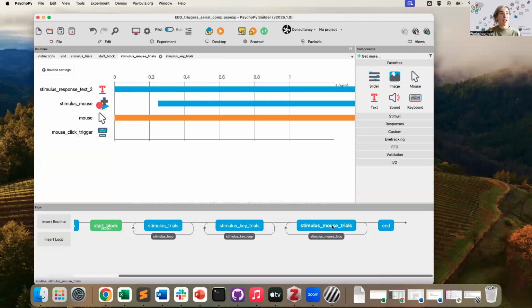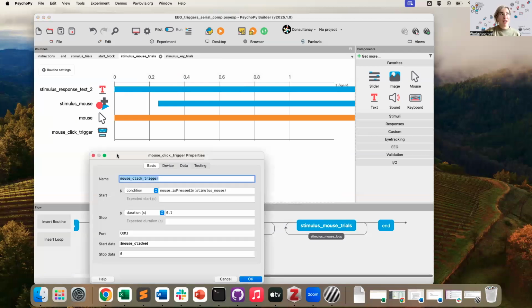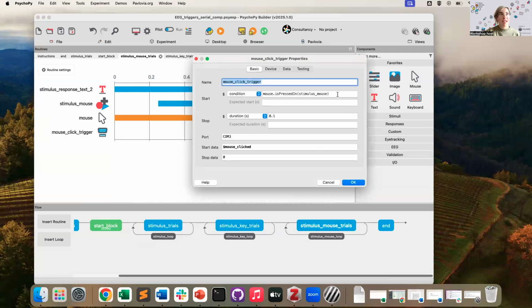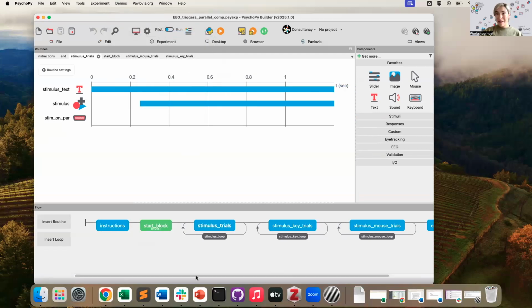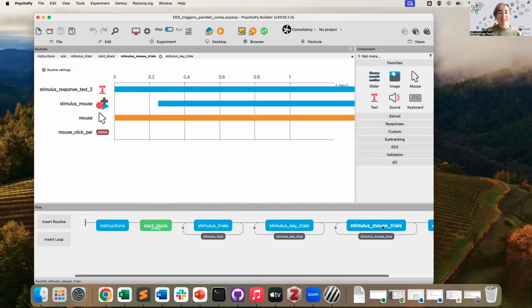Time locking an EEG trigger to a mouse response is very similar to your keyboard response. So here we have a serial port component, and here you can see the start value is if the mouse is pressed in the stimulus mouse polygon. If you're communicating with EEG via a parallel port, the principles are pretty similar, but let's have a walk through those. So this demo experiment is set up pretty much identically to our serial port. You can see there is an example of how to send a trigger time locked to a stimulus, a key press event, or a mouse press event.